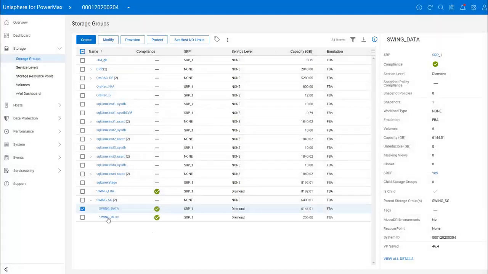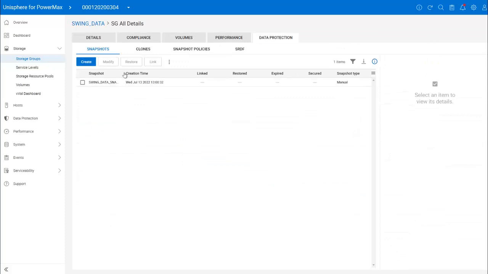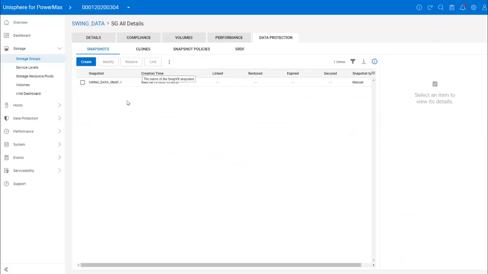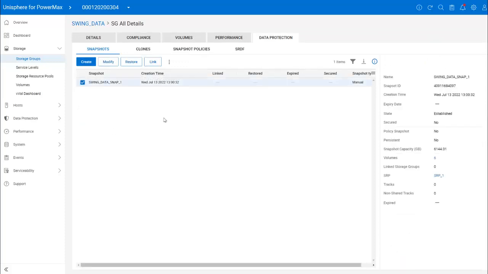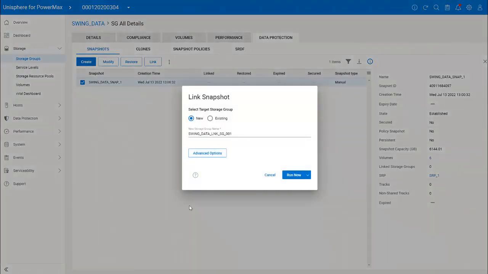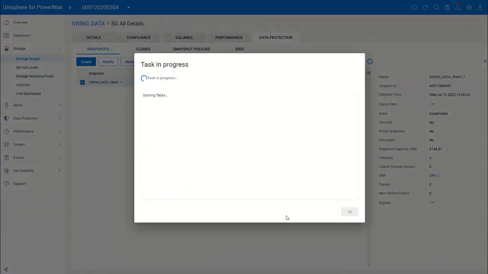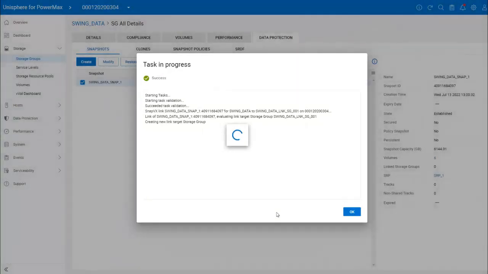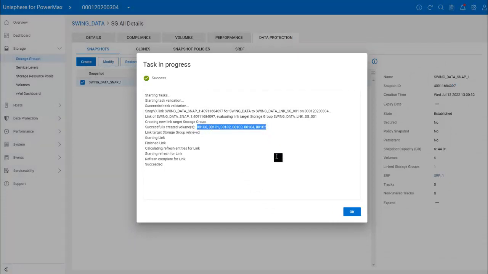Going back to the storage group view, you can see that we now have one snapshot for Swing Data. And if we click that link, Unisphere will take us to a screen where we can link our snapshot to linked devices. I could link the snapshot to an existing storage group with existing volumes, but Unisphere also allows me to create a new target storage group on the fly, which is very handy. It suggests the name Swing Data LNK SG001, so we'll go with that. And when the new storage group is created, it also creates the 6 volumes I need, which here have the identifiers 1C0 through 1C5.